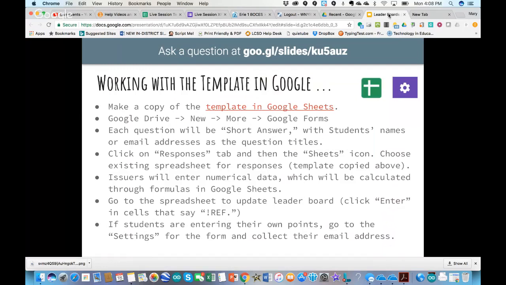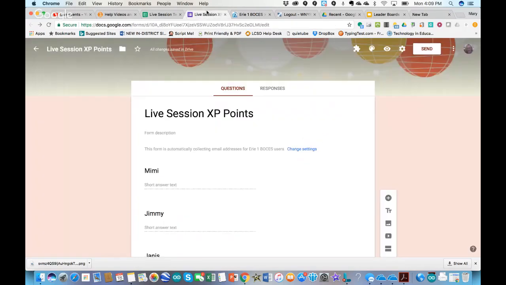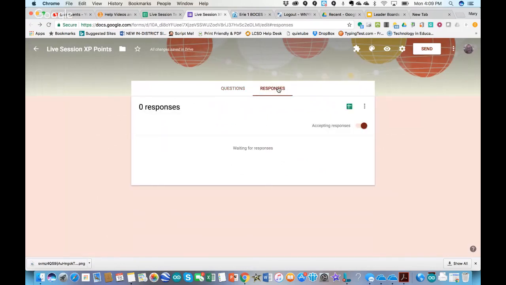Okay, so now what we have to do: we already put in our short answer question, which will be the students' names or their email addresses. And now we need to link this form to the Google spreadsheet, the template that you downloaded. As it says here, we're going to click on the responses tab, and then the sheets icon. So let me go back to my form here and click on the responses tab. Again, this is where you're going to see any of the responses, which are points awarded.